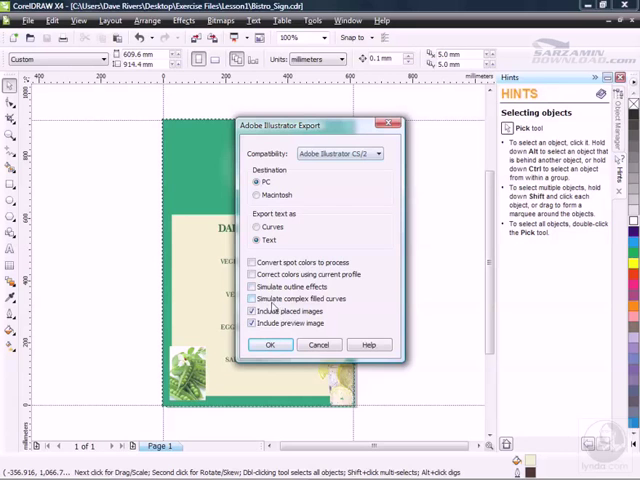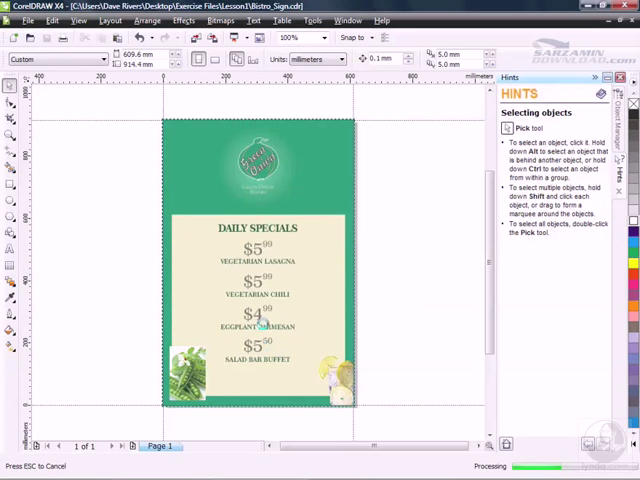Other options involve complex filled curves and outline effects and so on, so you can turn any of those on if you wish. But I'm just going to click OK, accepting the defaults. The only change I'm making is the compatibility to Adobe Illustrator CS2. So when I click OK, the export kicks into gear. It's going to be taking my Corel Draw file, putting it on the desktop in a new format known as Adobe Illustrator. It may take a moment for that to happen.